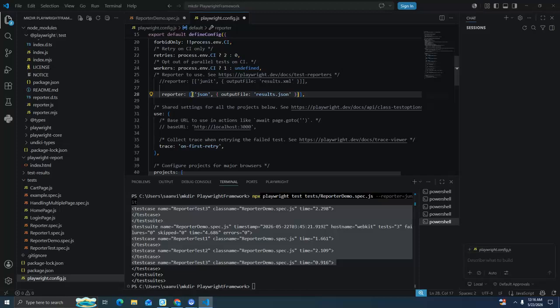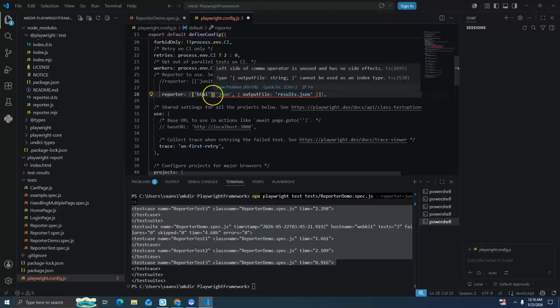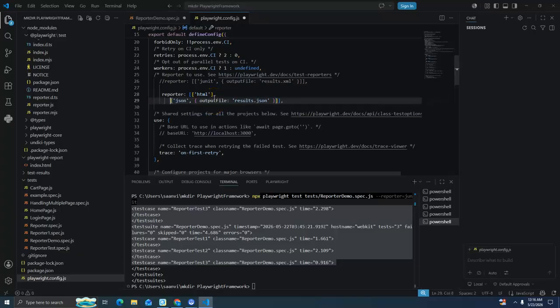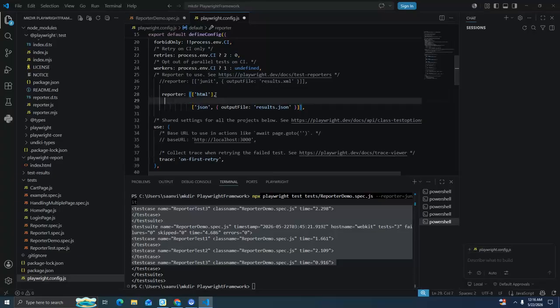And here I will provide multiple reporters. How can we provide them? We will use an array. Inside this array, first I'm going to write the HTML reporter, comma, and then another reporter.